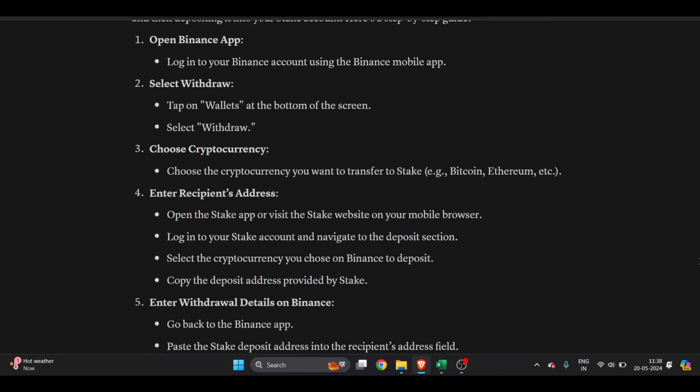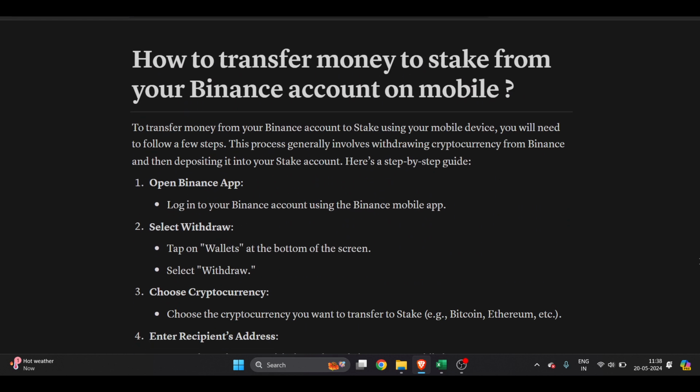So this is how you can transfer money to Stake from your Binance account on mobile.